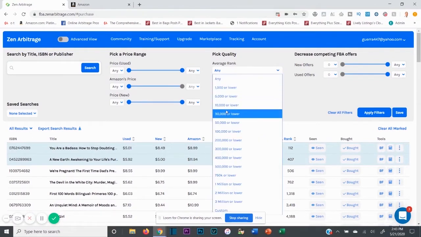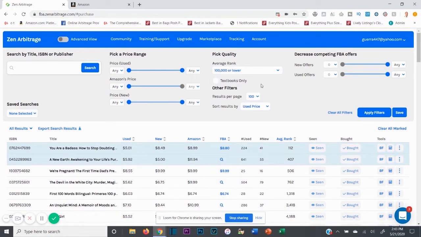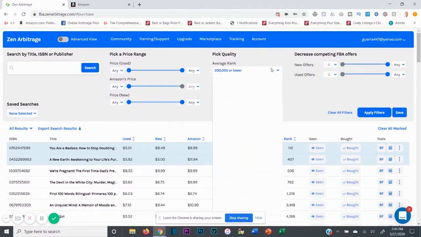So I like to start really low, or not necessarily really low, like 5,000 or lower or 10,000 or lower, because some of those you might be gated for, as Amazon does actually gate you on a lot of the top ranked books. So maybe let's start with something like 100,000 or lower, just so I can give you examples. Let's even go 200,000 or lower, so we're not wasting your time on this tutorial. But obviously, if I were sourcing this to actually be profitable, I would start lower first.